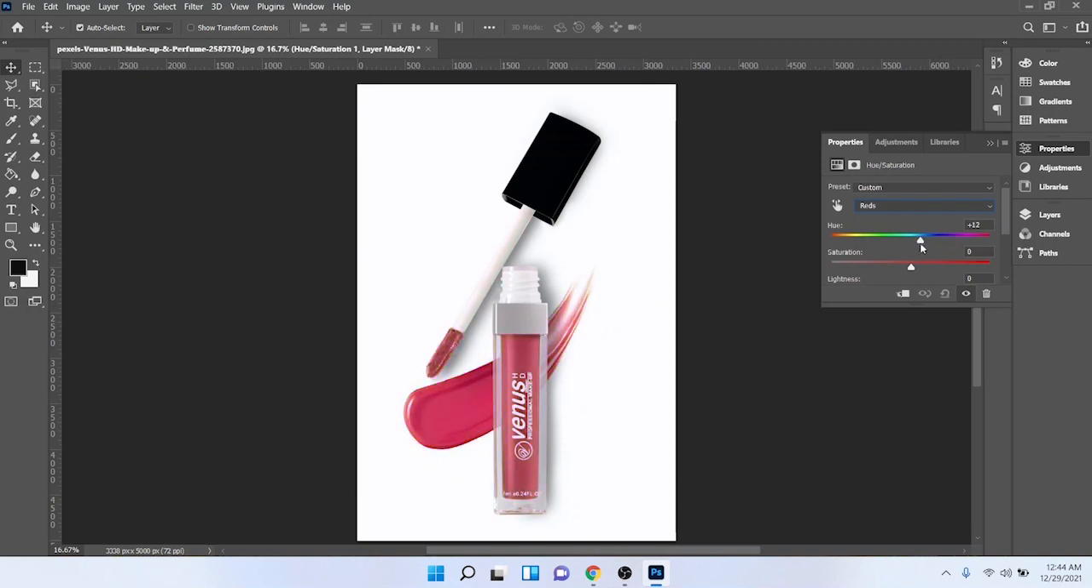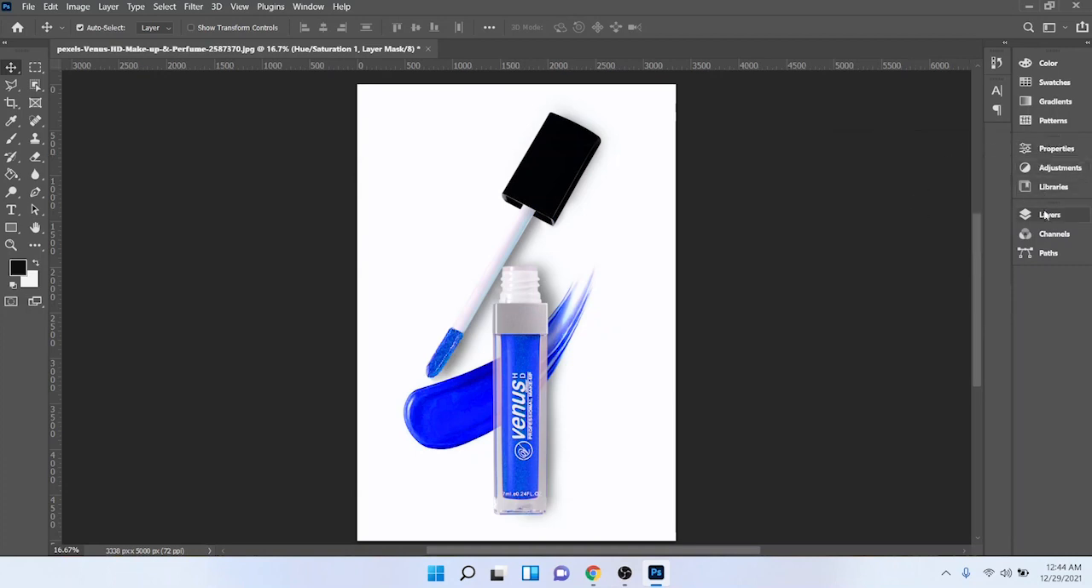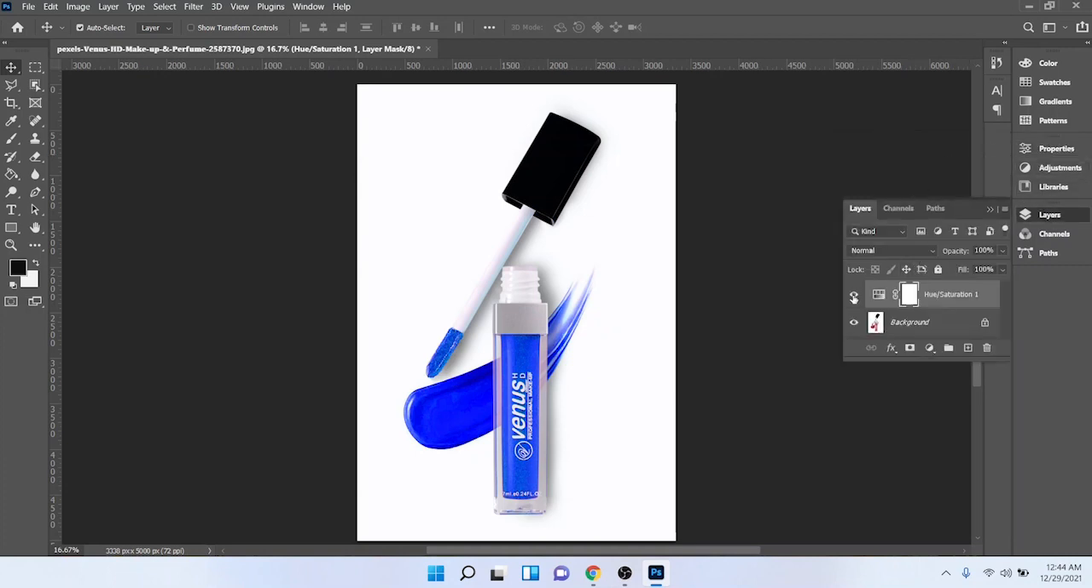And now I'm going to show you some other colors. Okay, and increase the saturation so it looks better. So you can see how easily I can change color using hue in Adobe Photoshop. And if you want to turn it off, you can turn it off and see the original color. So by following these steps, you can easily change color in Photoshop using Hue.